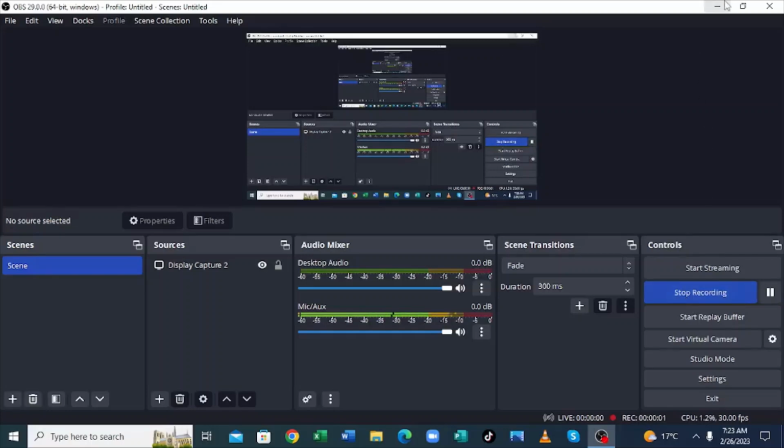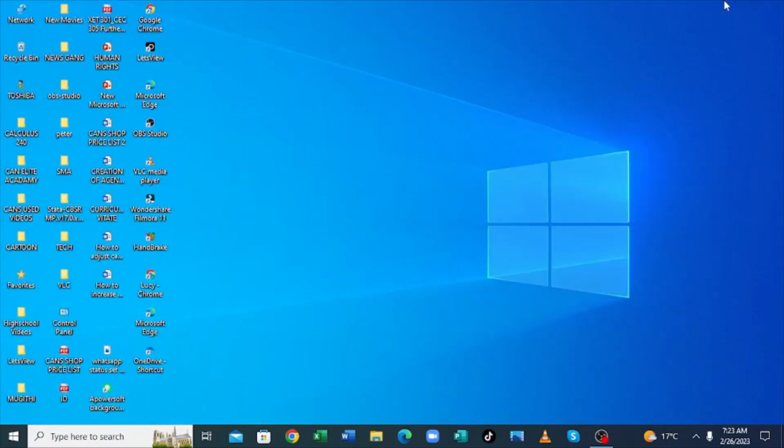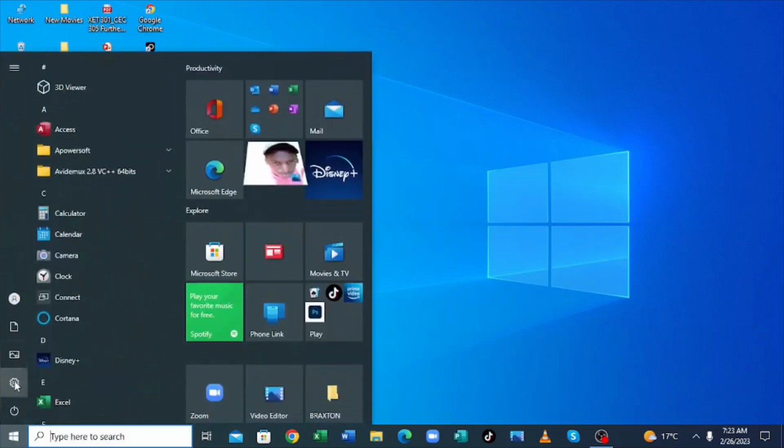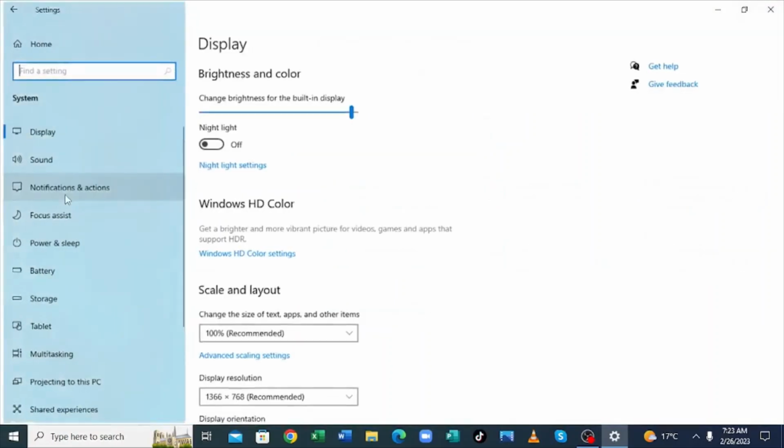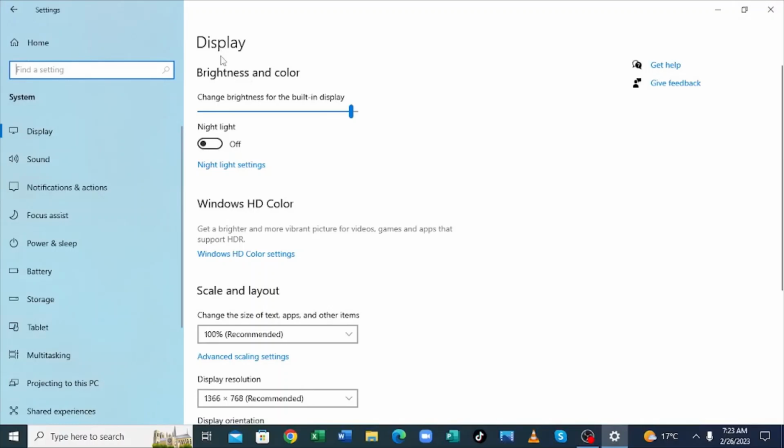How to adjust the display brightness of any computer or PC. What you just need to do is get into your PC settings. After getting into your PC settings, move to where we have System and click the option System. You will see an option saying Brightness and color.